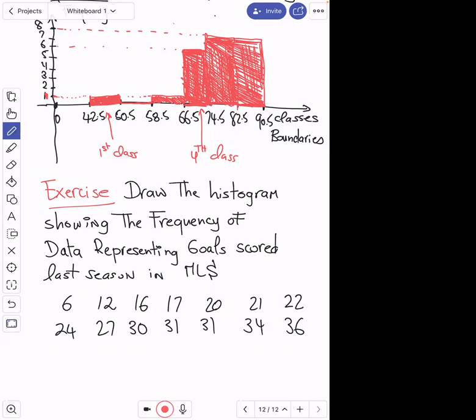After the exercise, guys, we're going to try to describe the shapes of histograms. And then after that, we're going to discuss cumulative frequency. We did just frequency and relative frequency, right? Then there's cumulative frequency, and then we're going to discuss the ogives.